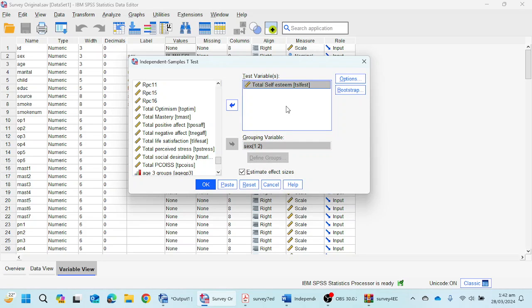SPSS calls your test variable the dependent variable, and if you have 2 or 3 dependent variables, you can keep all of those variables in the test variable box. But if you are taking 2 or 3 dependent variables, SPSS performs 2 or 3 independent sample t-tests separately, because for independent sample t-test we need only one independent variable and one dependent variable.